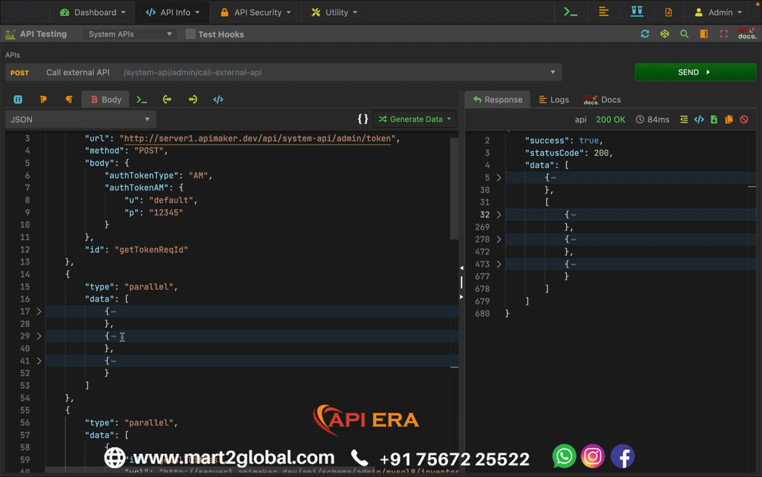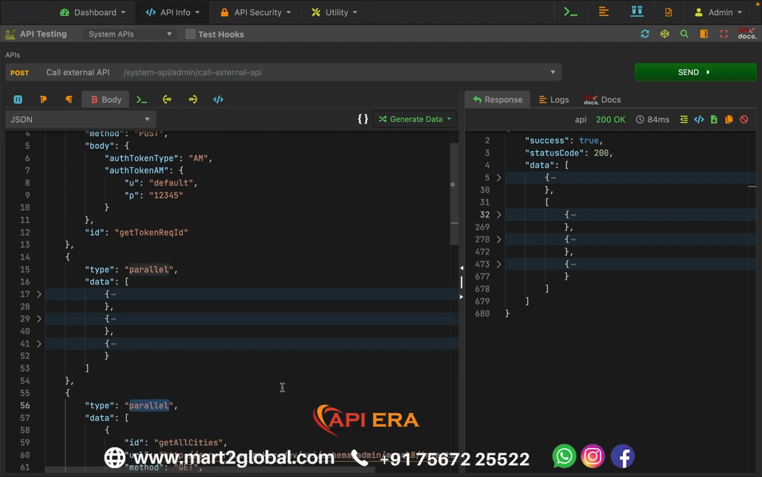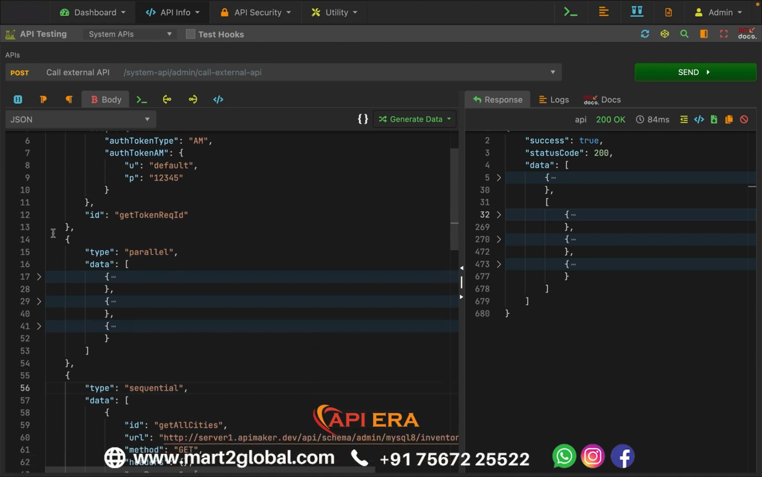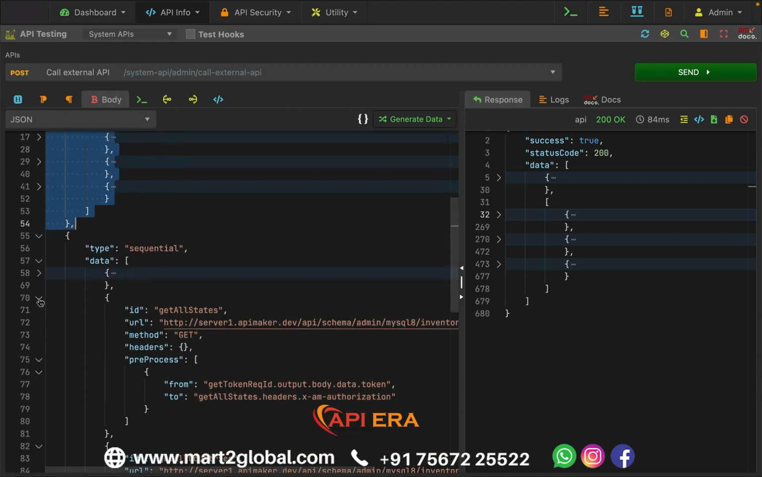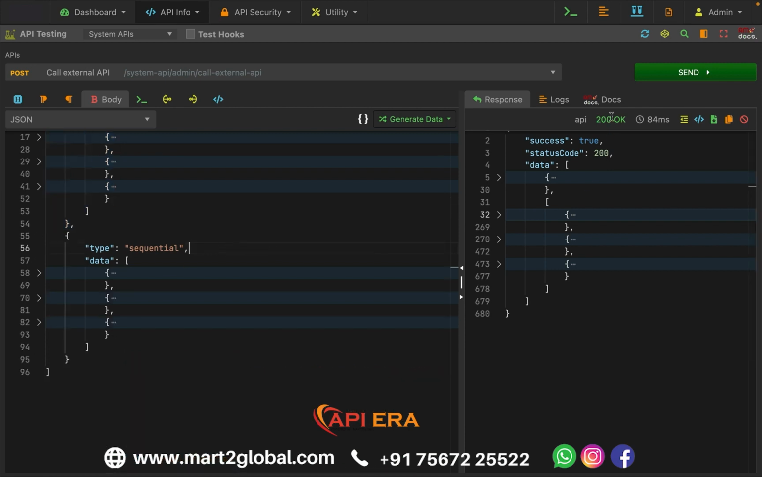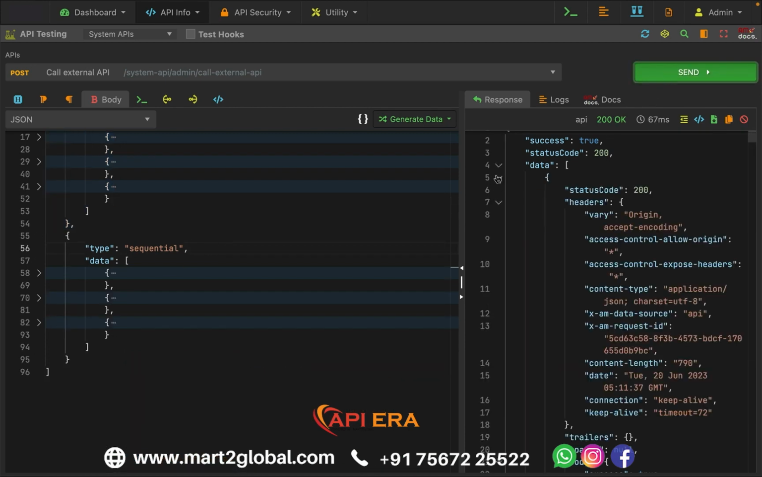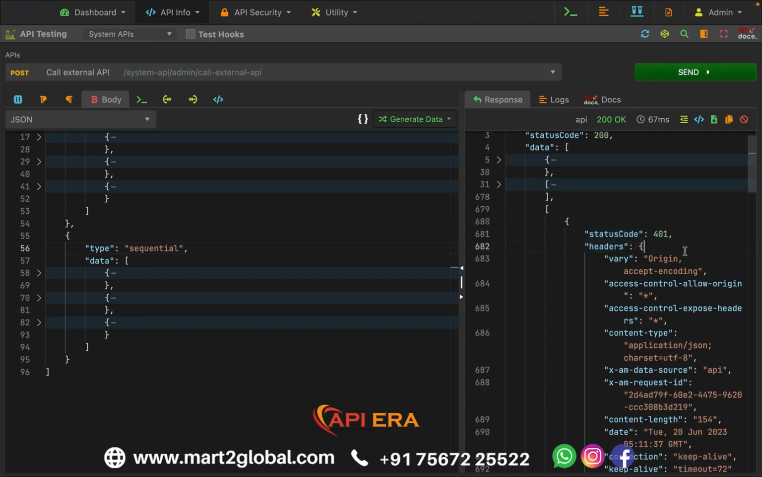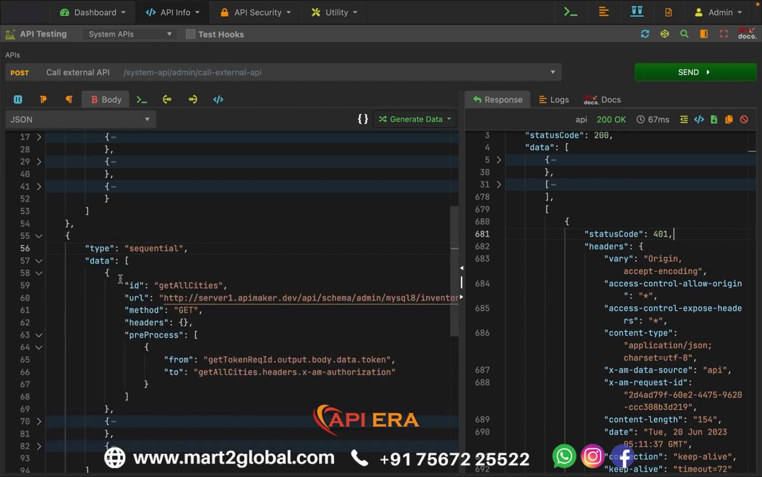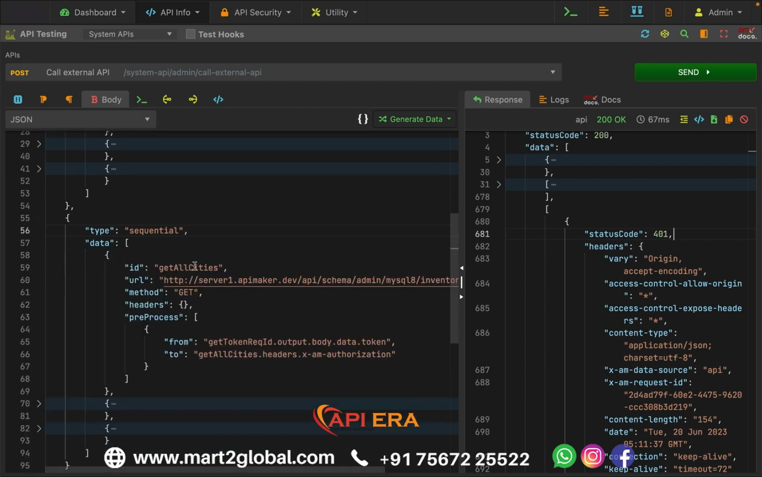We'll paste that and this time let's make it sequential. So this block will be executed in parallel, but this data array will be executed one by one. So this is the parallel execution array and this is the sequential execution array. Now we are getting 401 because we need to provide this ID as unique.